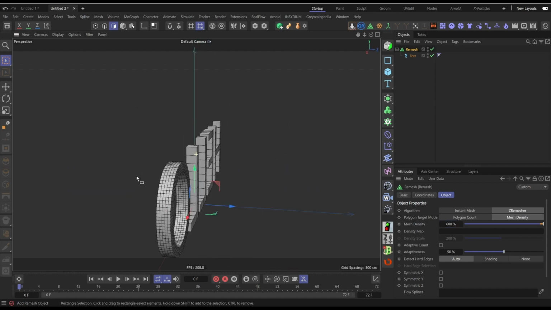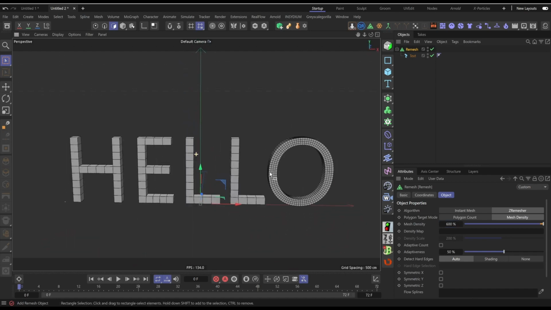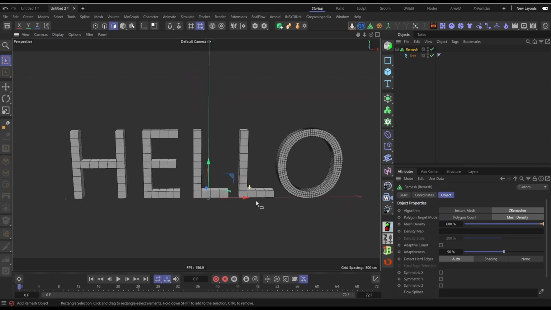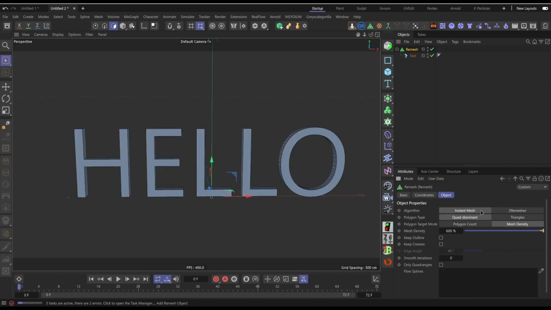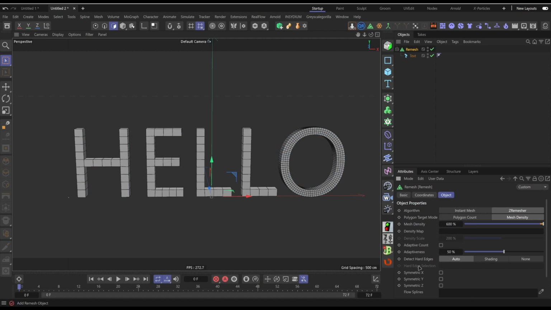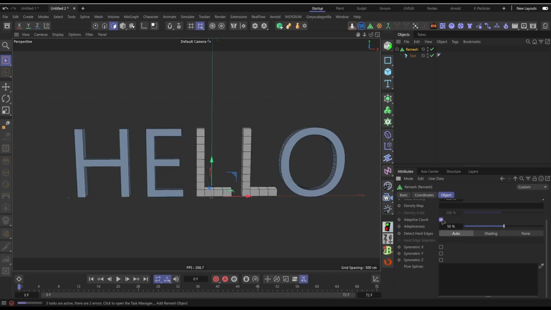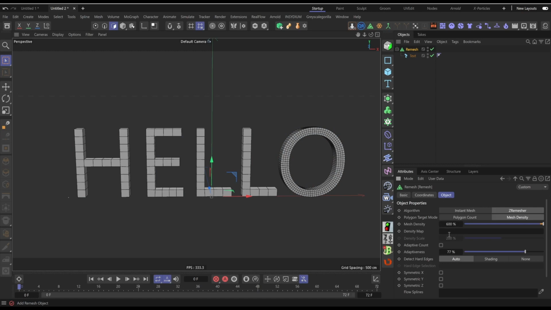So now what it's doing, it is quadding it, but because this all was already heavily quadded, it's not doing what I want it to do. So I'm just going to go to instant mesh and mess about with this a bit and see what is going on. Let me see adaptive count. You just gotta mess about with these settings. Right, okay, we've got that.